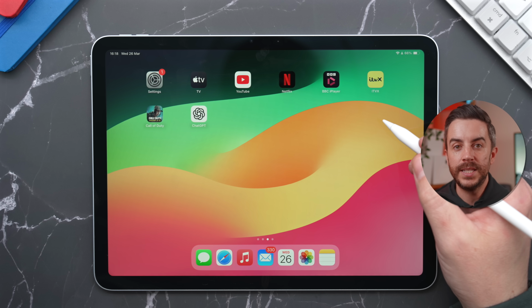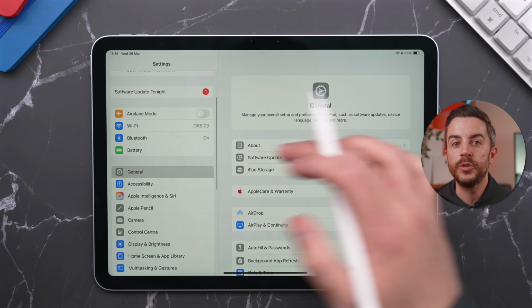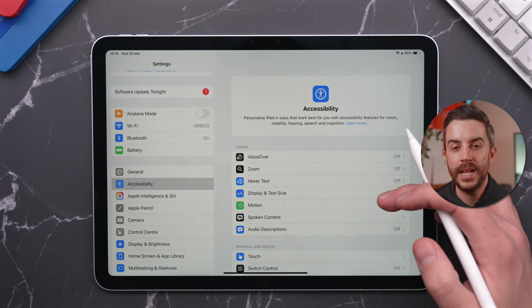If you have an iPad with either the Apple Pencil Generation 2 or the Apple Pencil Pro, and you ever struggle with text size, there's an accessibility feature that is definitely worth checking out. Head into Settings, then tap Accessibility. In the Vision section, you'll see an option called Hover Text. Tap on that and toggle it on.